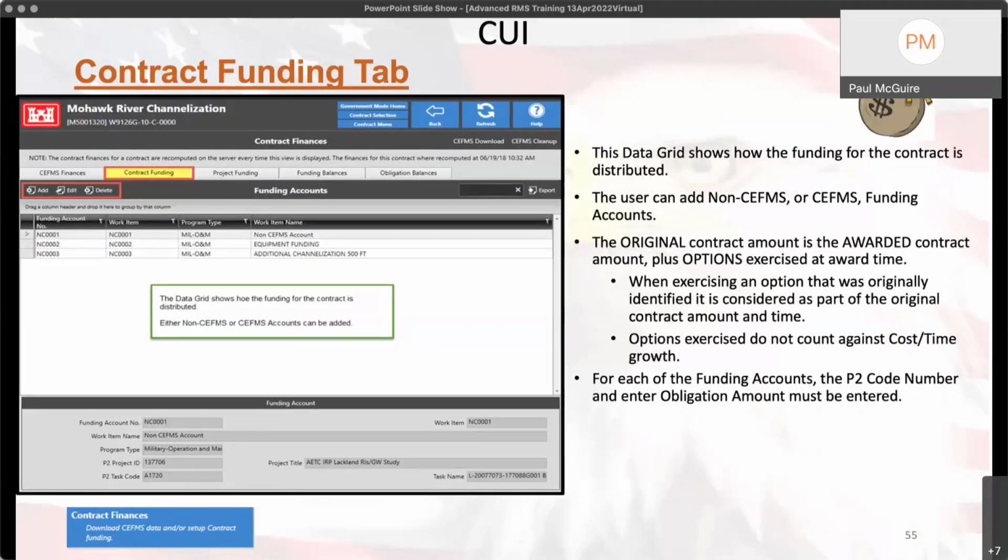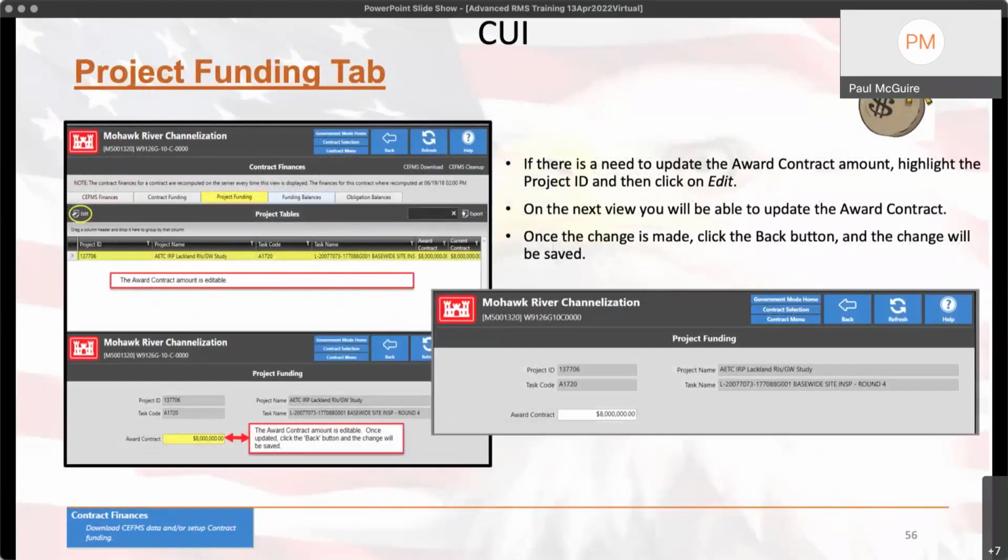And usually inside of this module, you're going to be working from left to right, right? So you have the CFMS Finances tab. You'll start there and work your way all the way to the right-hand side. It's usually how most of the modules inside of RMS are laid out. You usually go from left to right.